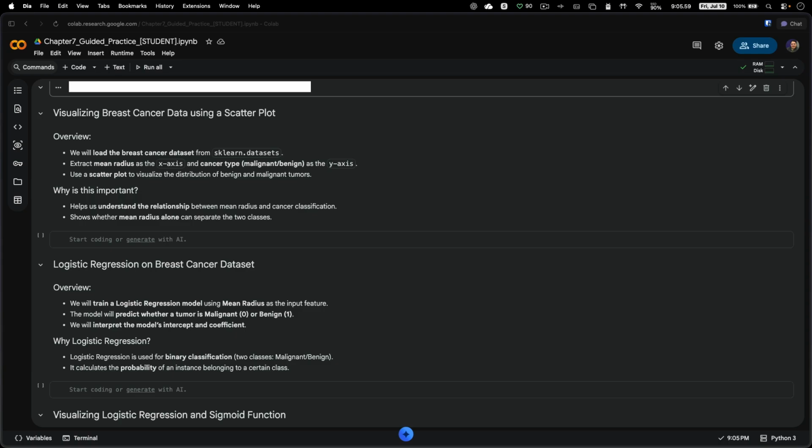So let's examine the mean radius by itself. Before using all three features, we will build a simple model using only mean radius. The y-axis will show the class, malignant at 0 and benign at 1. So let's get that small amount.